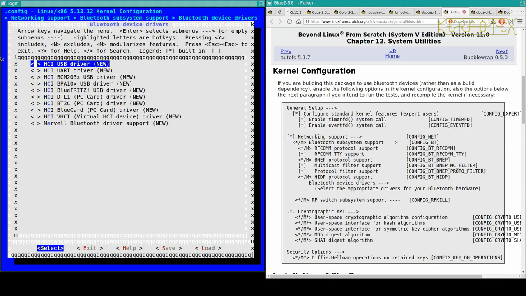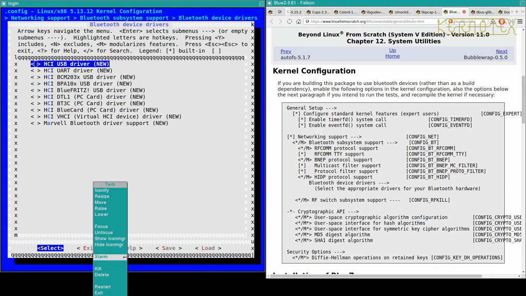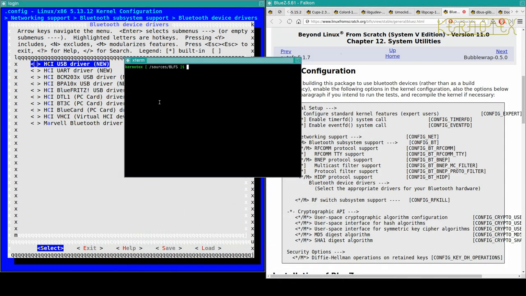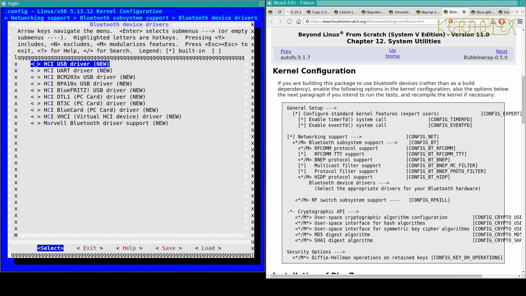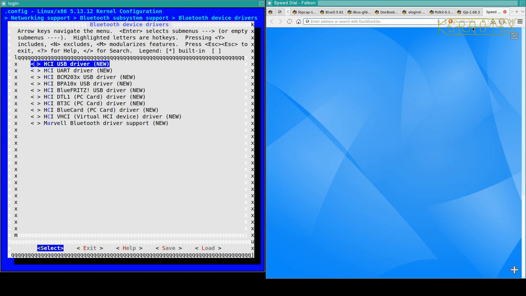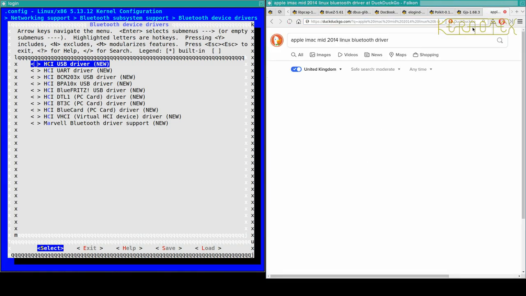So probably the best thing to do is to get another window up and run lspci, which we haven't got, unfortunately. Done lsusb. Okay. Another way I can do this is to search the internet. So, Apple iMac mid 2014 Linux Bluetooth driver. Let's see if that finds anything for us.